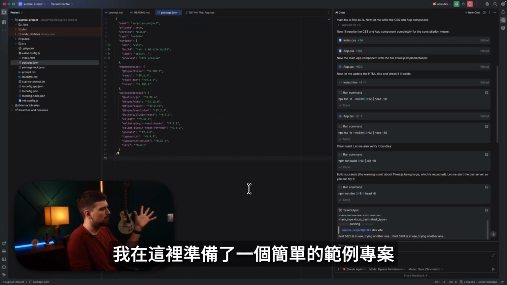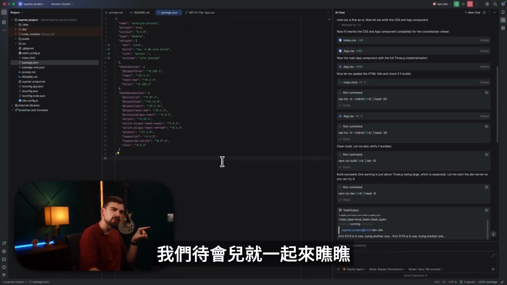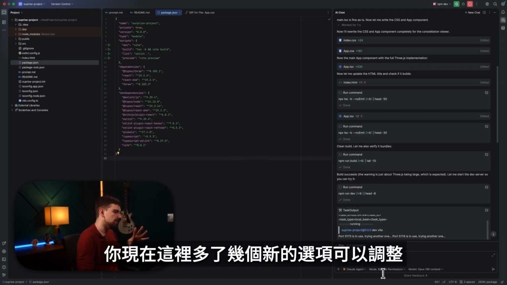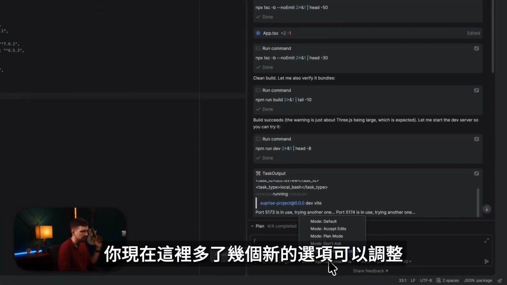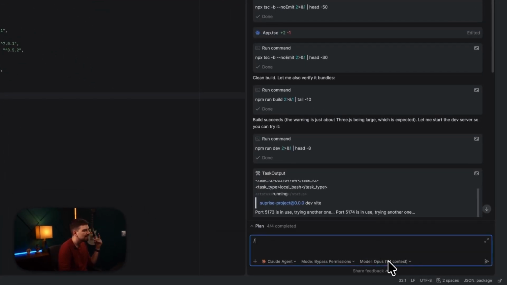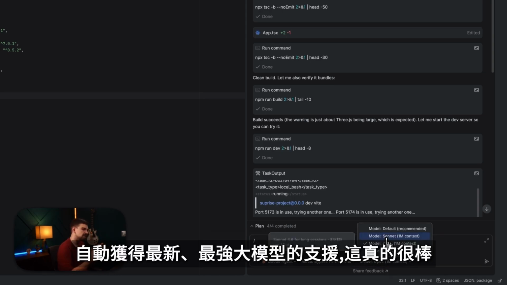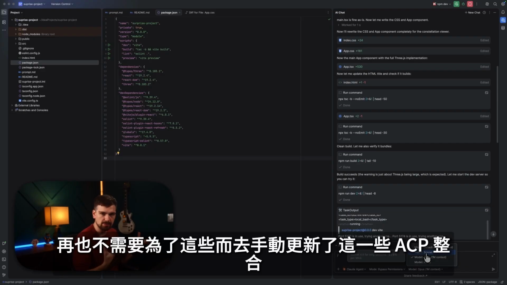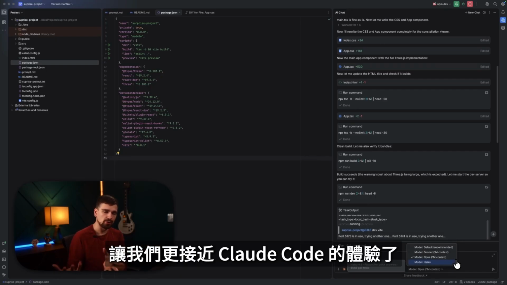I prepared a little sample project here, which we'll have a look at together in just a few. But first things first, you now have a couple new selection options here. And if you've used Claude Code before, those might look familiar. Also, you now automatically get support for the latest and greatest models, which is a nice thing. There's no need for an update or things like that anymore. All of this ACP integration will bring us closer to Claude Code.